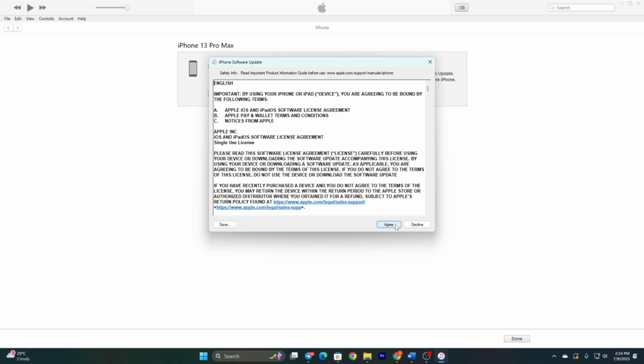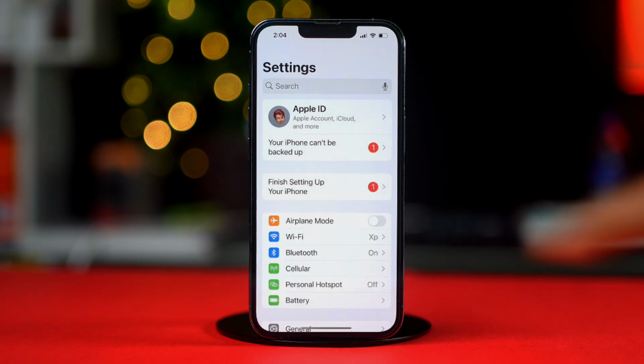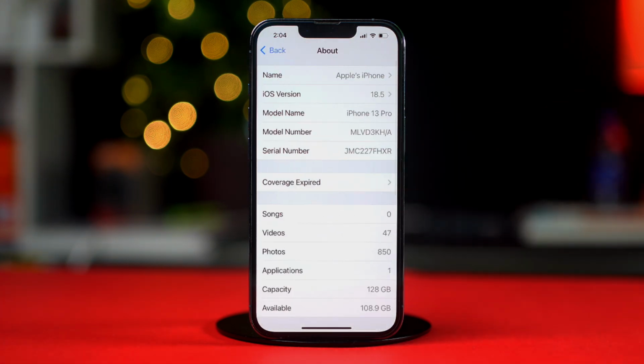But remember, this process will work now, but when iOS 26 officially releases on your iPhone, you'll not be able to follow this process.